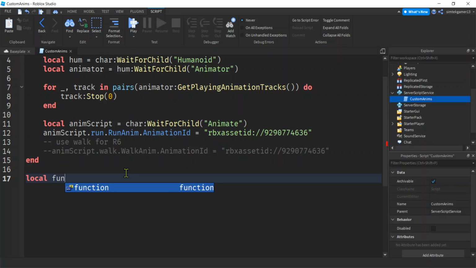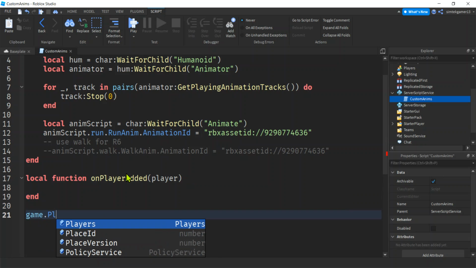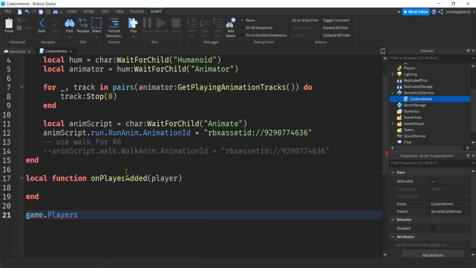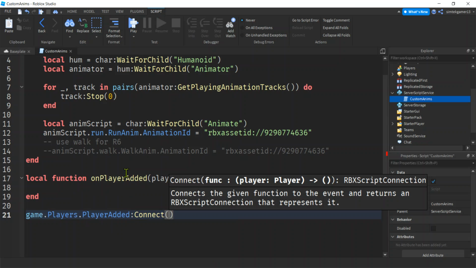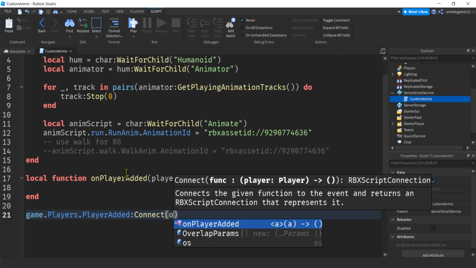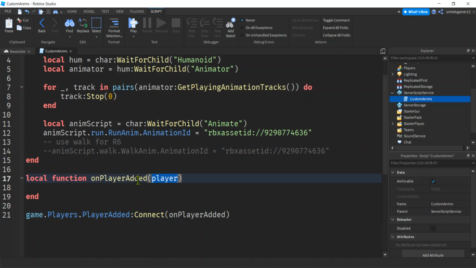Let's go ahead and get a function for onPlayerAdded. That will be called with a player getting passed in every time someone enters the game. So I have this game players. So we're getting the game players service player added event. When that triggers, we are going to connect that to onPlayerAdded. Get rid of those 2 extra parentheses. We only need the name of the function. So the connect is going to know to pass the player in.